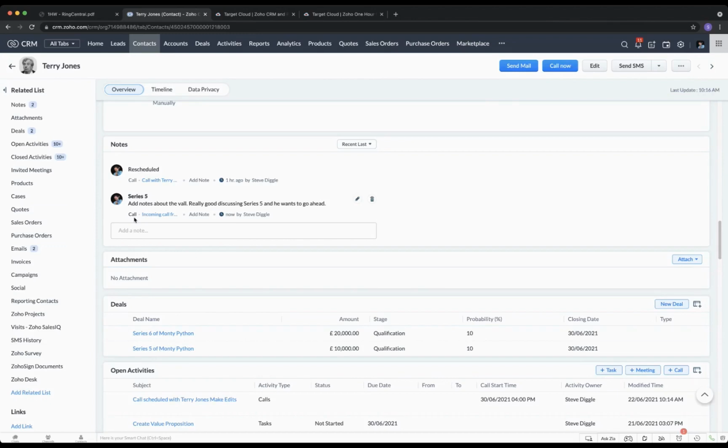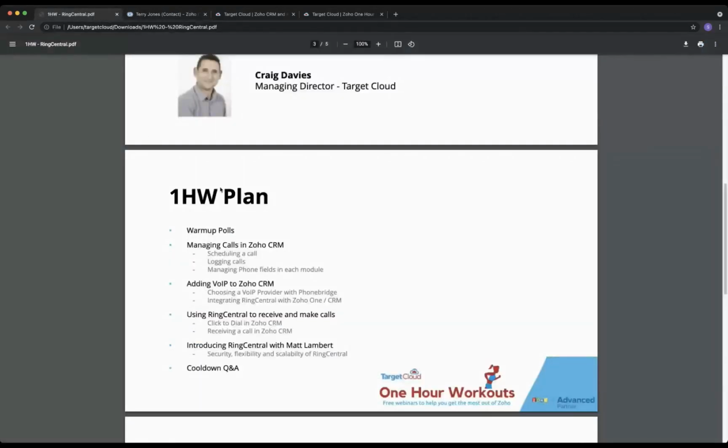So that's one of the reasons why we recommend integrating Voiceover IP into your system, because all of that form filling is done automatically by the system. And the only thing that the user has to do is add in those notes. So let's just go back to the agenda, and we'll take a look at some of the options that we've got. So what we're going to suggest is that we're adding Voiceover IP to Zoho CRM. This one is very straightforward.